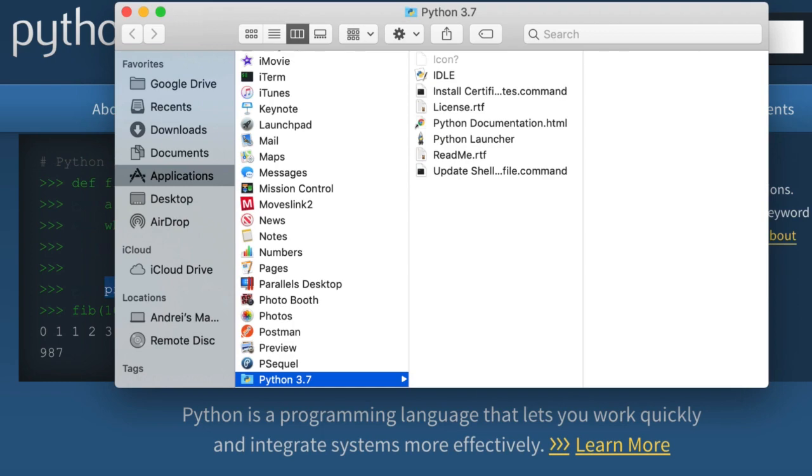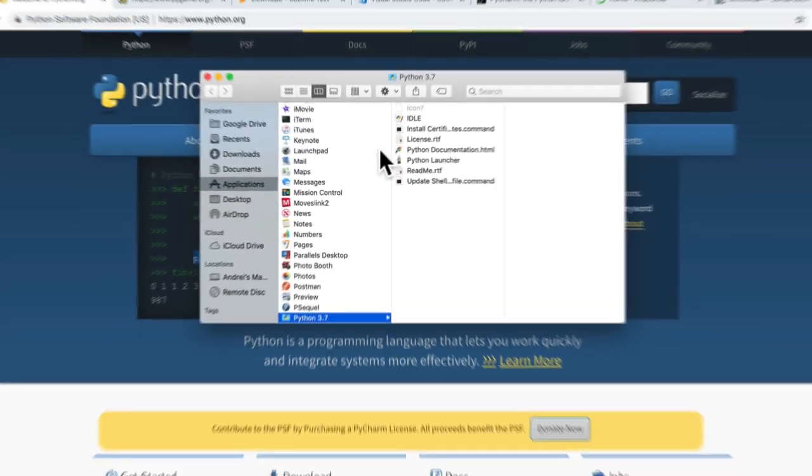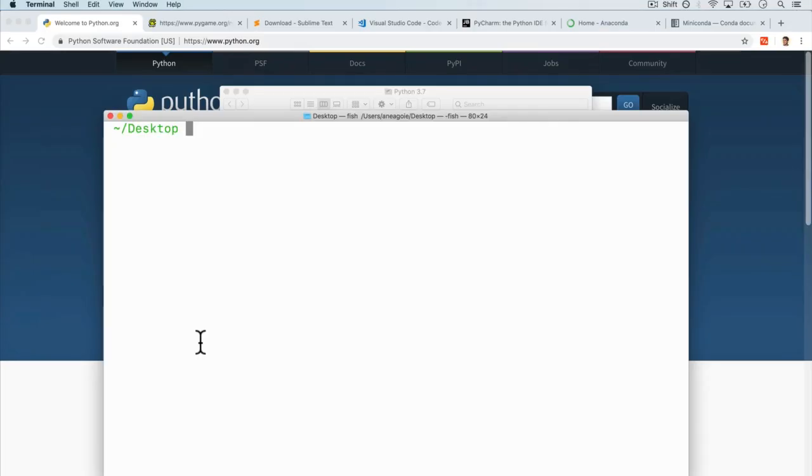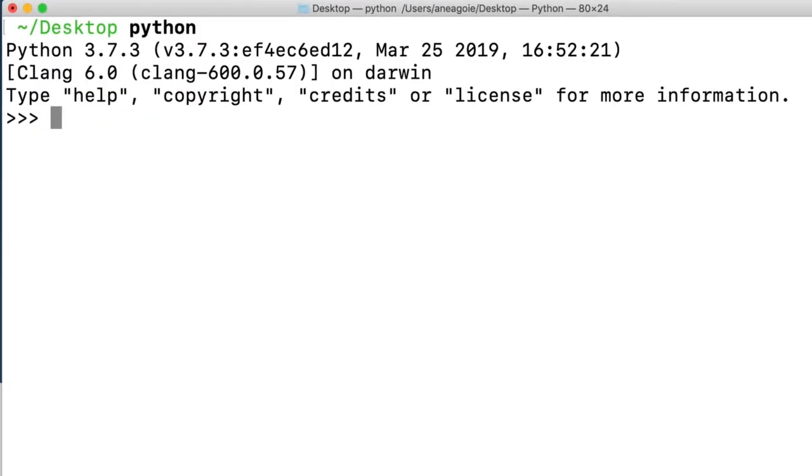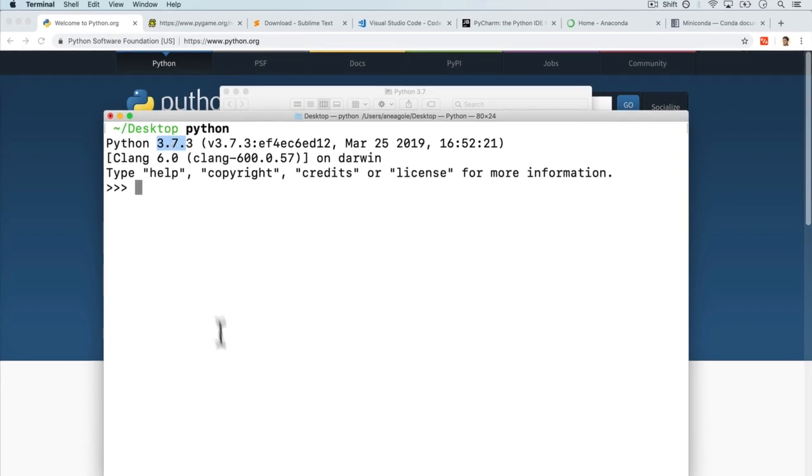Now, if everything worked as planned, if I go back to my terminal and I type Python, you'll see that you have Python version 3.7 or version 3 or higher. That's good. No more Python 2. Now, depending on your machine, again, this is why installations can get tricky, you might actually not have this work.